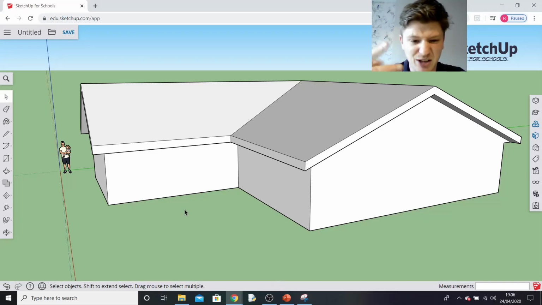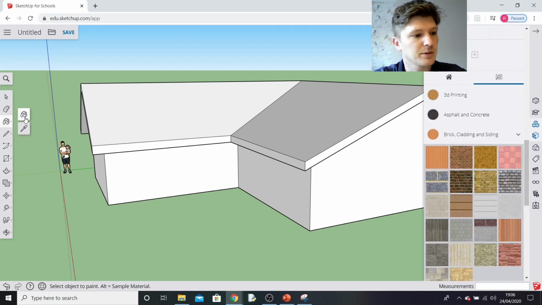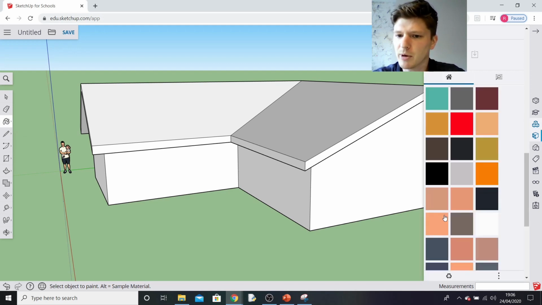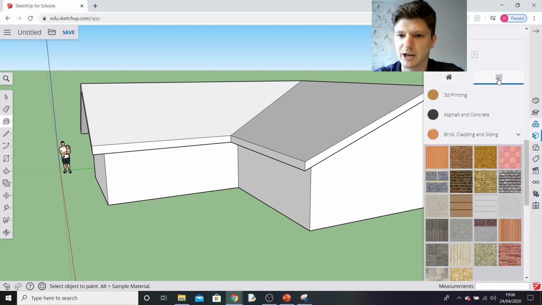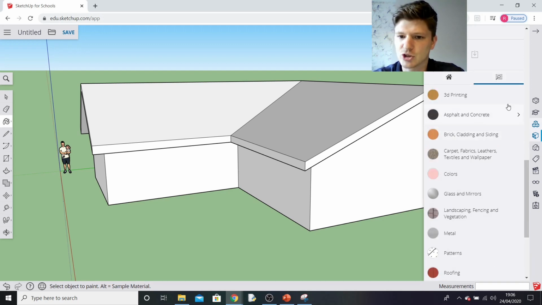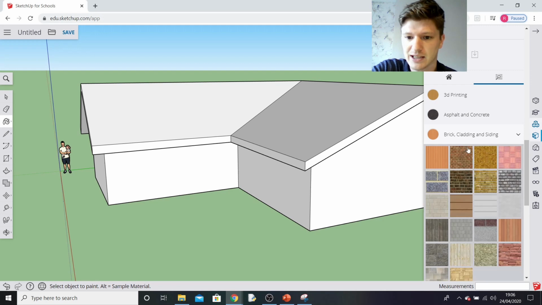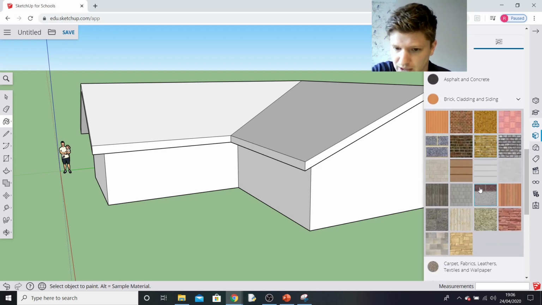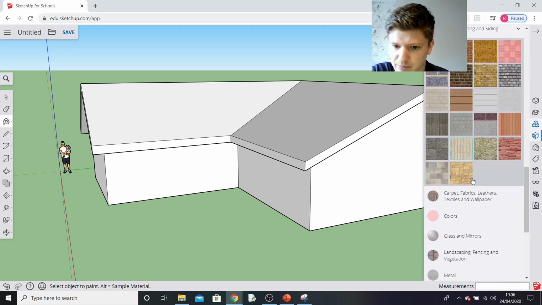Okay, next step is to make this house look a bit more realistic. So we're going to make the walls have a texture. So go to this paint tool here at the side and paint there. Now, it'll probably come up looking like this to start with on yours. If you press here, browse, it should come up looking like this. We want brick cladding and siding for the side of the house, so click that, and then choose one that you're happy with.